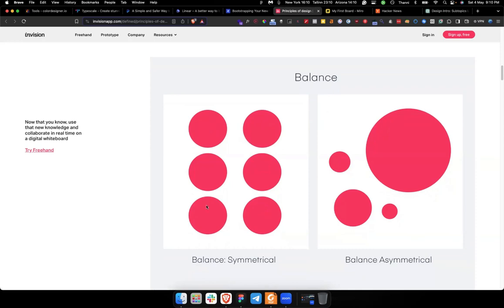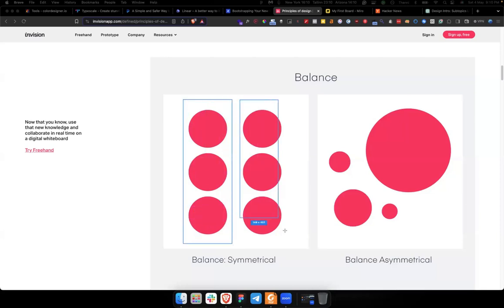You can see these circles here. They feel well aligned. They look very well aligned. Let's just continue so that I don't overcomplicate things. Here you can see they are well balanced.